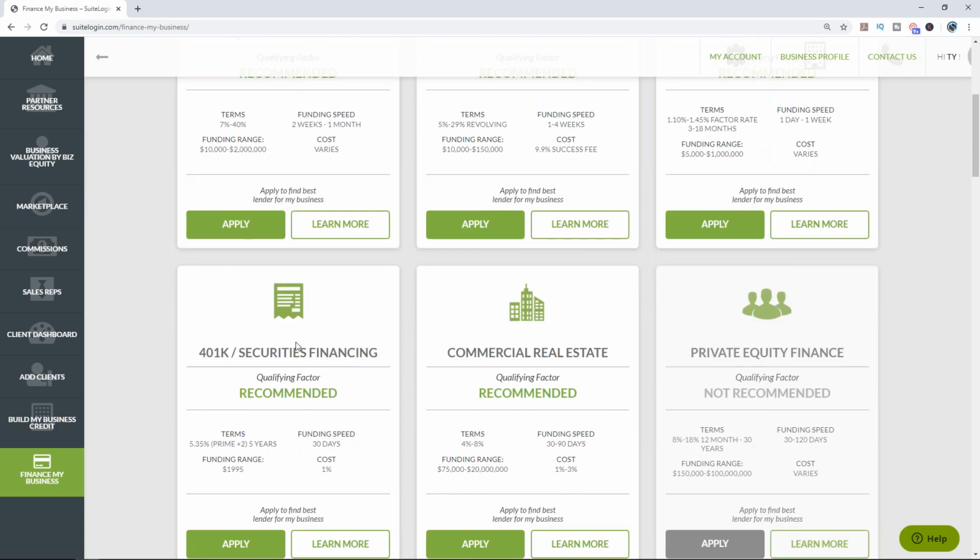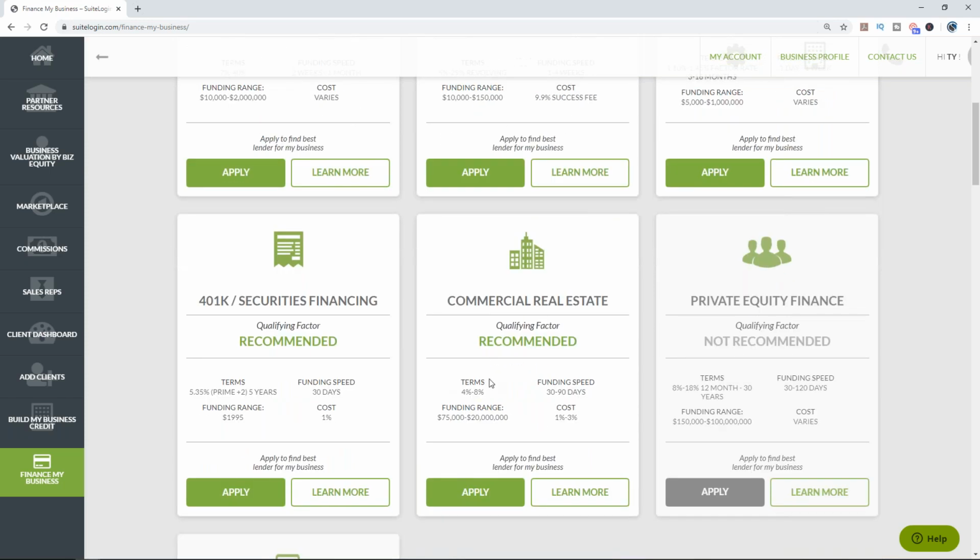401k, stocks, bonds, IRAs, they can borrow against those to get financing. Commercial real estate purchase or refinance. Right now, we are getting financing for people who want to buy the commercial real estate that they're currently in, so that becomes very, very important. They can literally come in, get a loan through SBA, through our programs, to buy the property they're leasing, keep their payment the same as their lease payment, and do it with no money down.